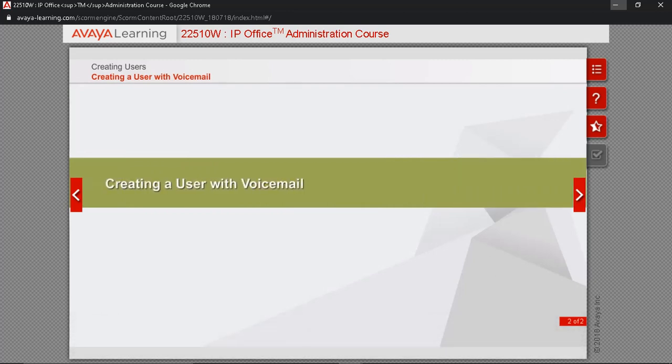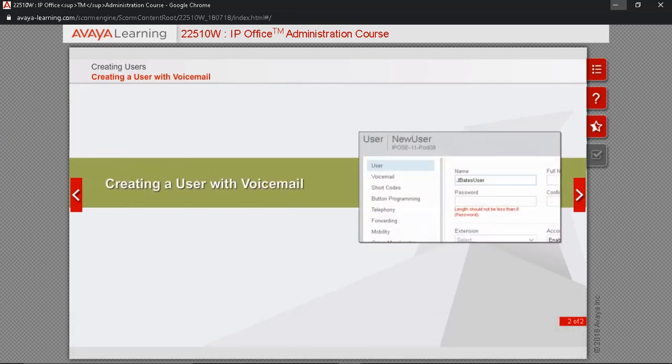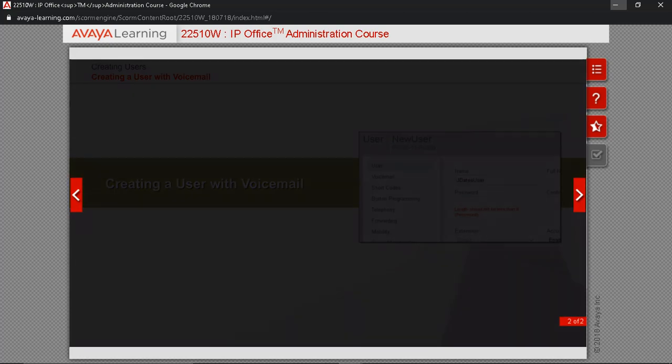Now let's take a look at how to create a new user with voicemail. In this demonstration, we will learn how to create a user which is ready to log on and be active in a matter of minutes. It is useful to keep in mind that when you create a user, you will be offered to create an extension also. Hence, the extension form is filled in automatically. Remember, if you do not assign an extension to a user, then they will act as a hot desk user, whose feature set will follow them wherever they log on.